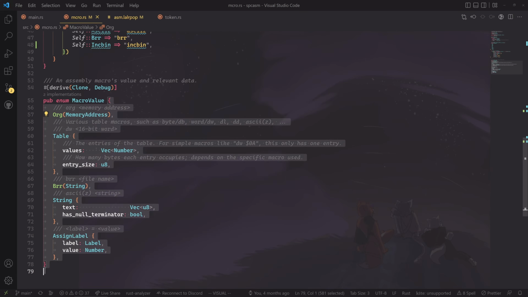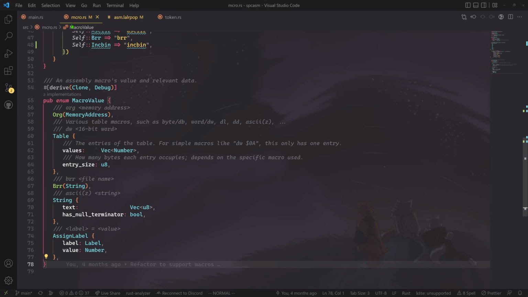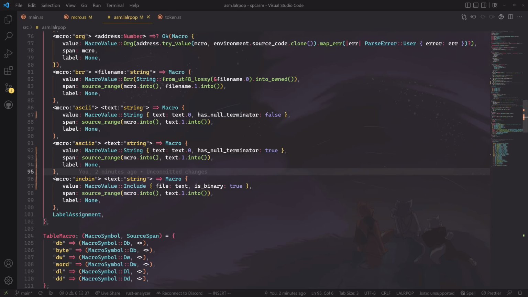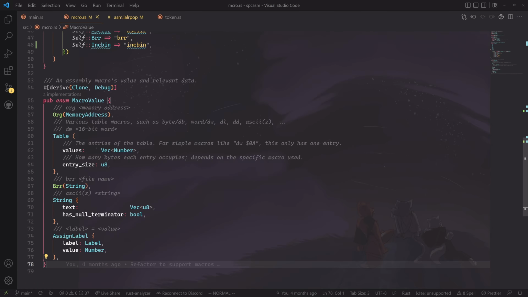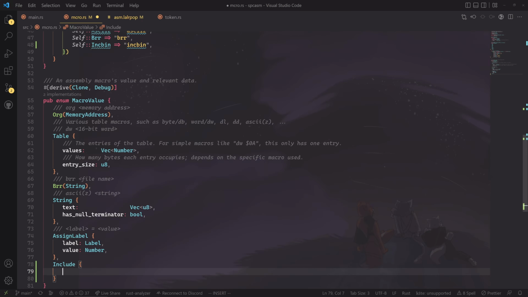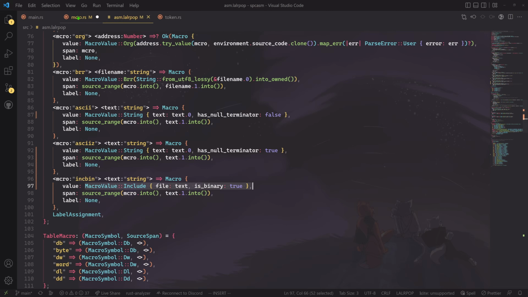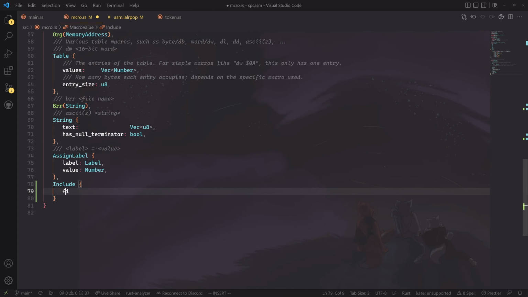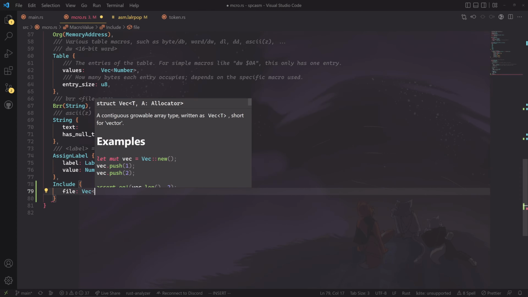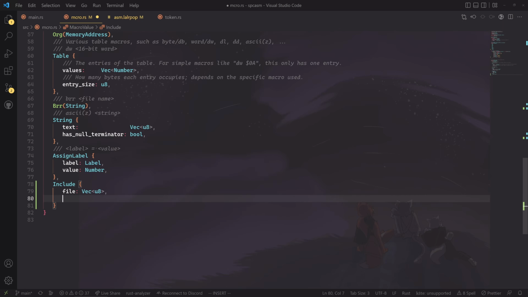Now we have all the macros in here, and as you might have seen here, I just invented a new macro value, which is the include variant. So include, which, let me check, contains a file and an is binary flag. File, which is a Vec<u8>, and is binary, which is a bool.